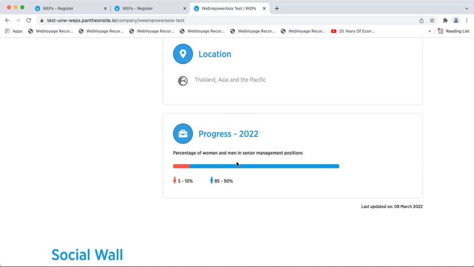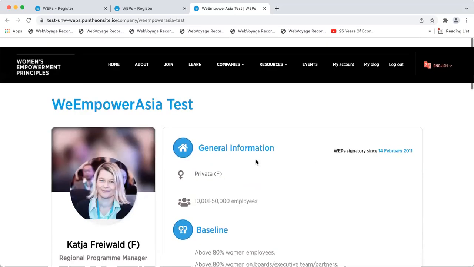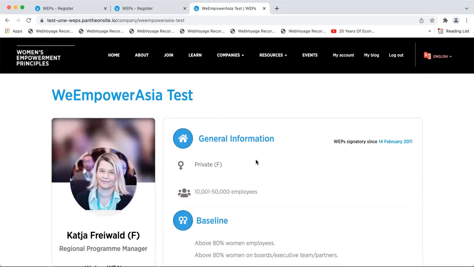If you change your mind whether to keep any information public or private, you can always edit your company profile and save your preferences, which will automatically reflect on this website. And with this, you would have completed setting up your company profile and reporting.